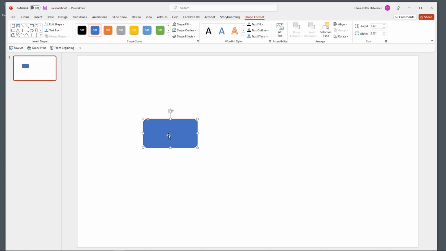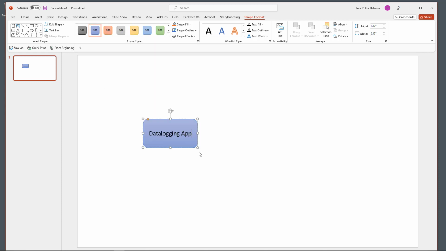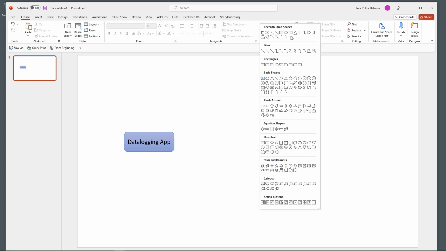So assuming I have created a data logging application like this. Here I can also go here to change colors. So I just change this to blue like this. Then here we have different other types of symbols.